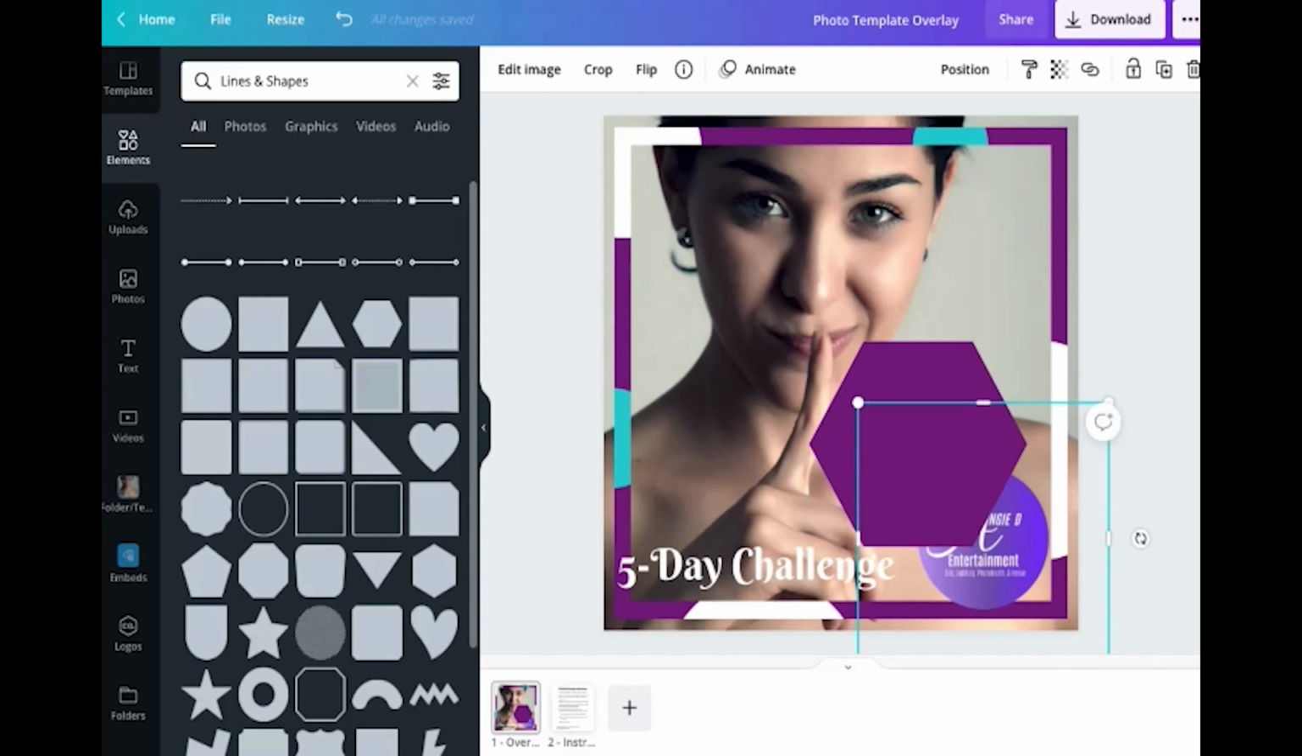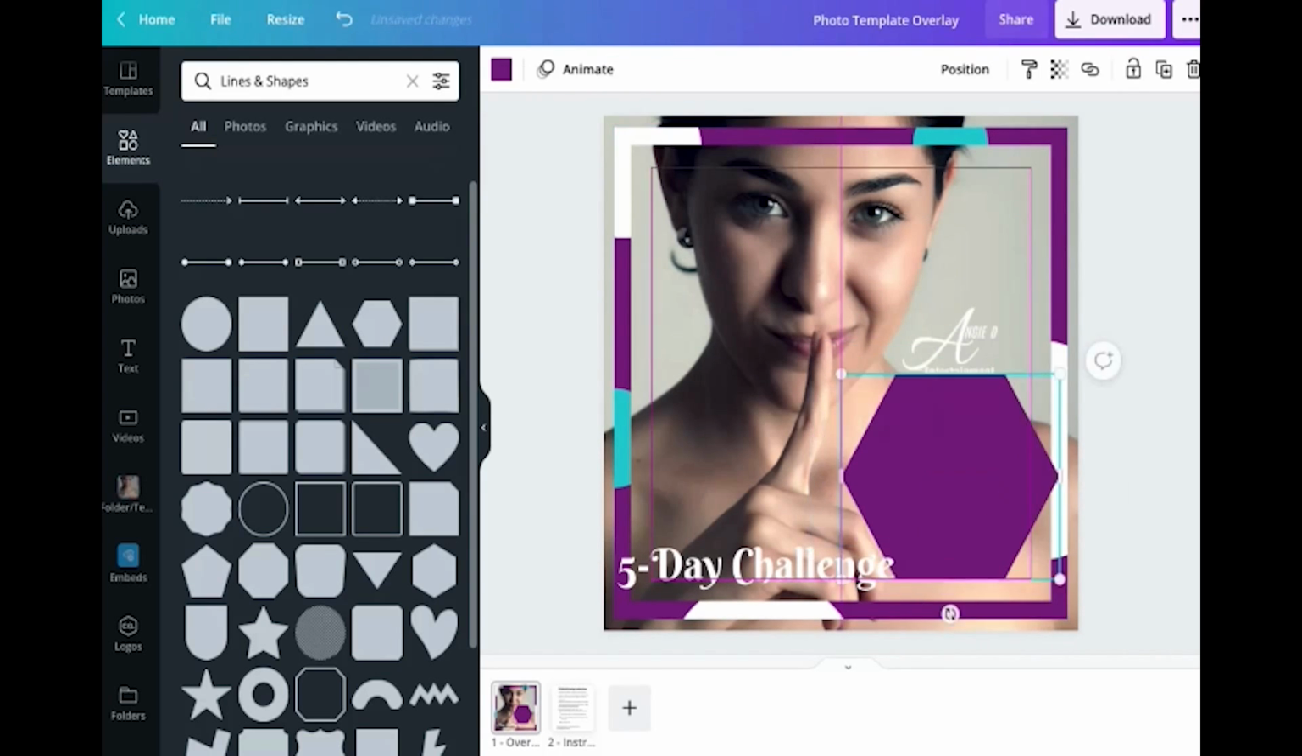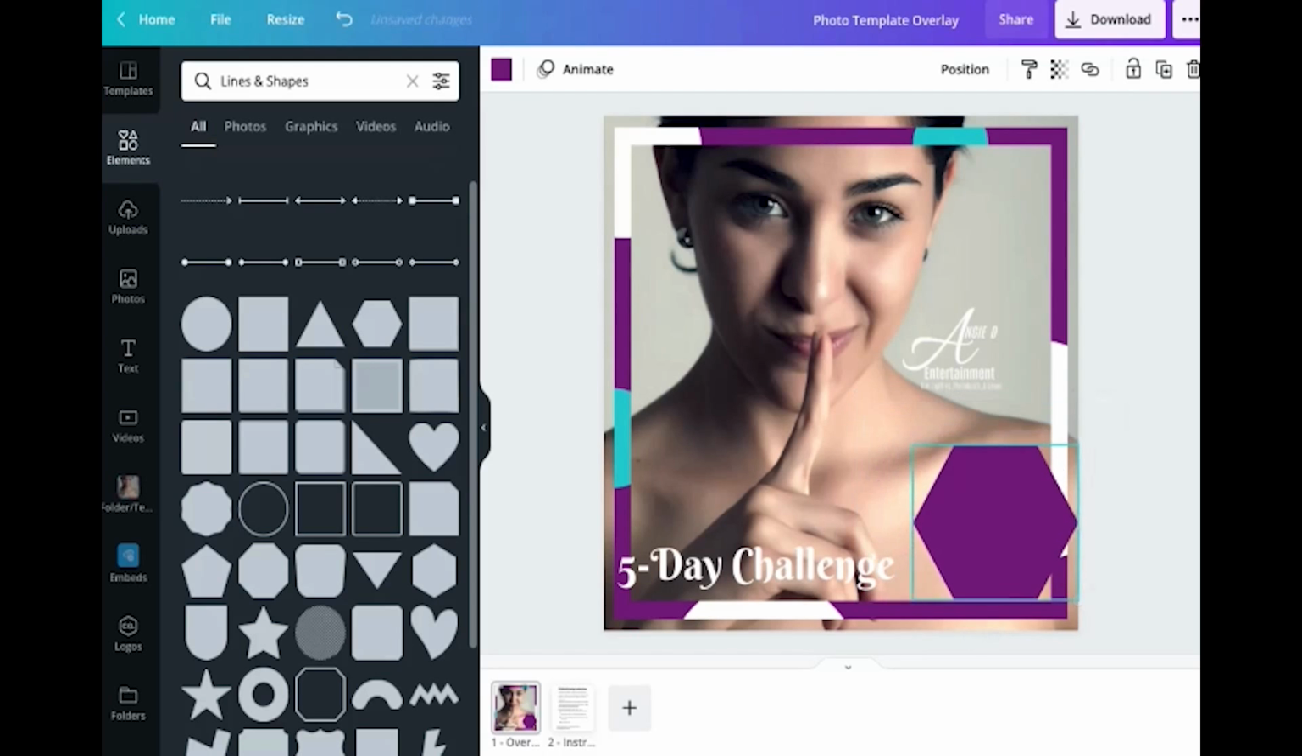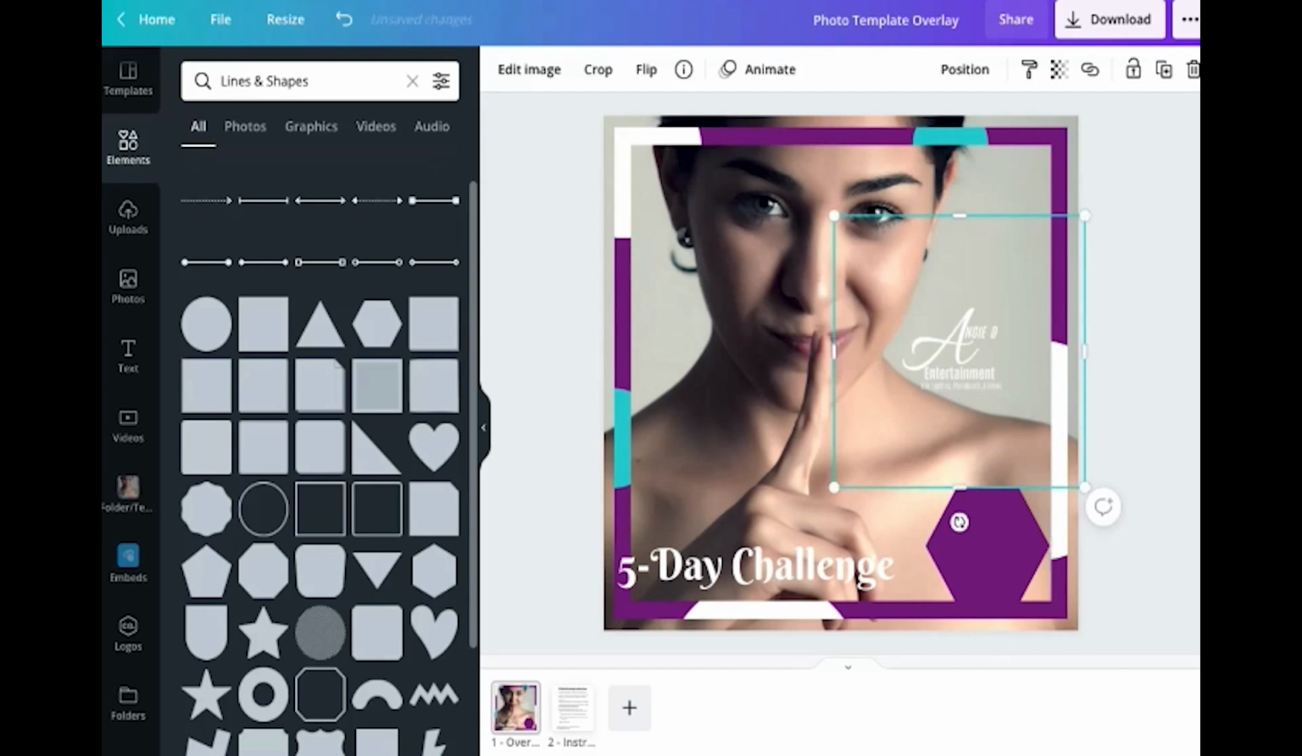So I will do something a little different here with this and change the background up. Again, you have such a great range with Canva. You can change this up in so many ways.